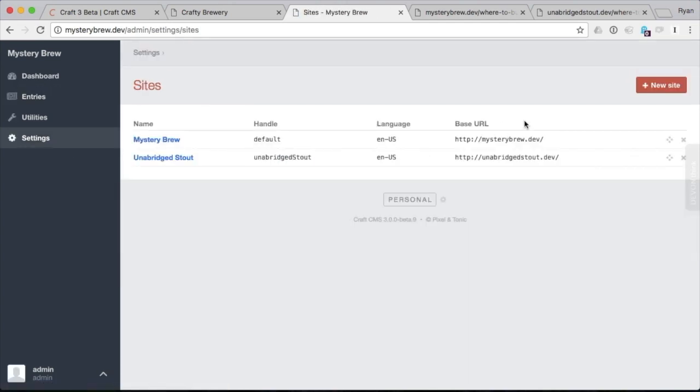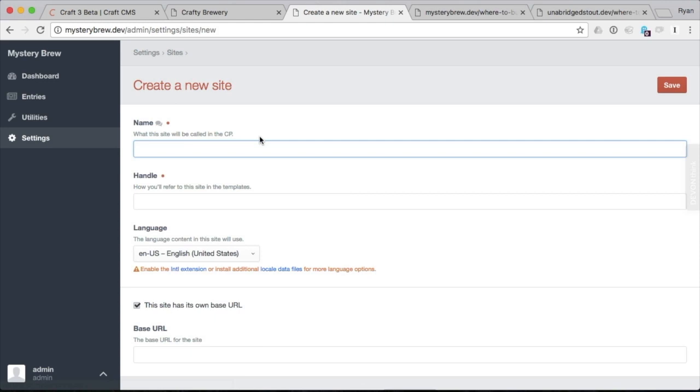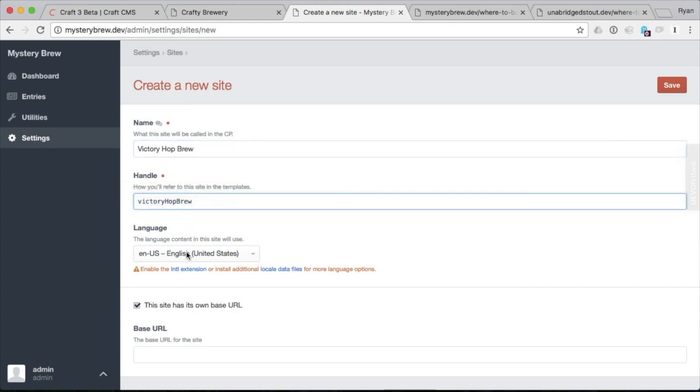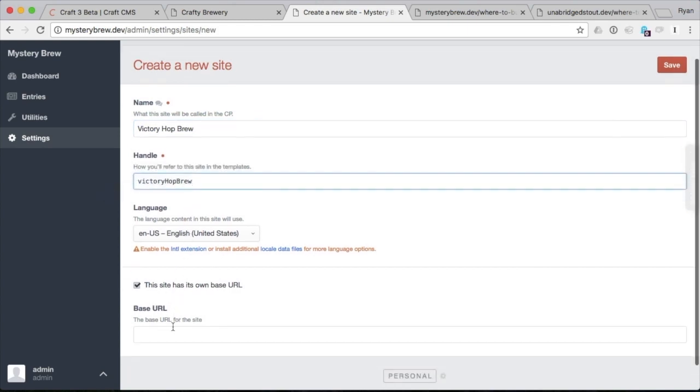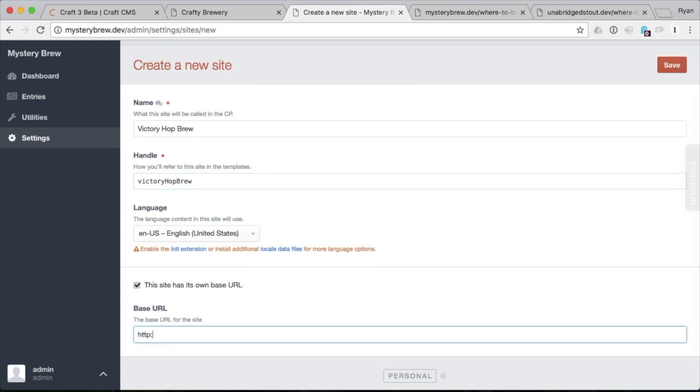Now let's add a new site. So we'll go to Sites, New Site, Victory Hop Brew. Confirm that that is correct, which it looks like it is. English, site has its own base URL, which it does, which will be victoryhopbrew.dev. And we will save that.